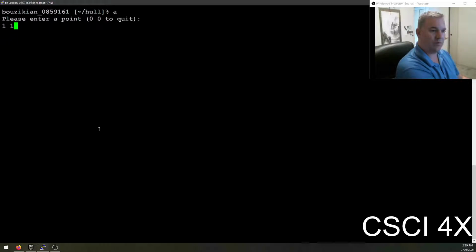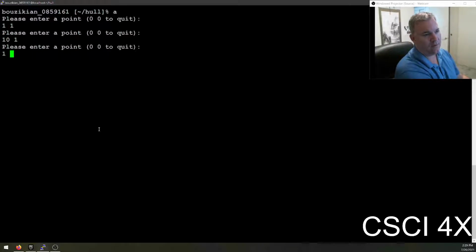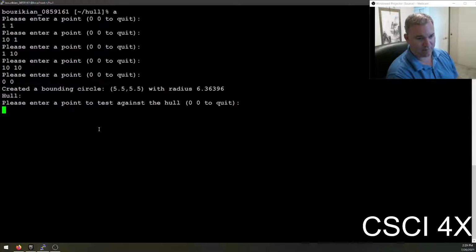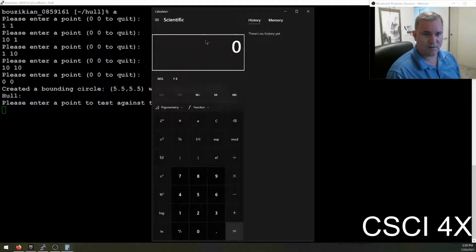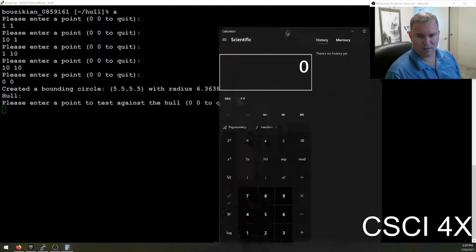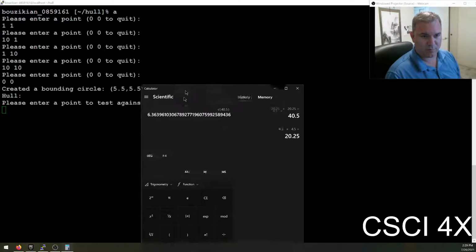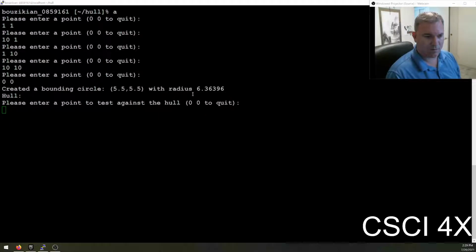So let's enter a points: 1, 1, 10, 1, 1, 10, 10, 10. So we've got a square, and we're done now. Create a bounding circle: 5.5, 5.5, radius of 6.3. So that's the center point. And then we've got 4.5. Let's see if the radius is correct. So it's going to be 4.5 squared, doubled, square rooted, 6.36. Okay, good. That is correct.